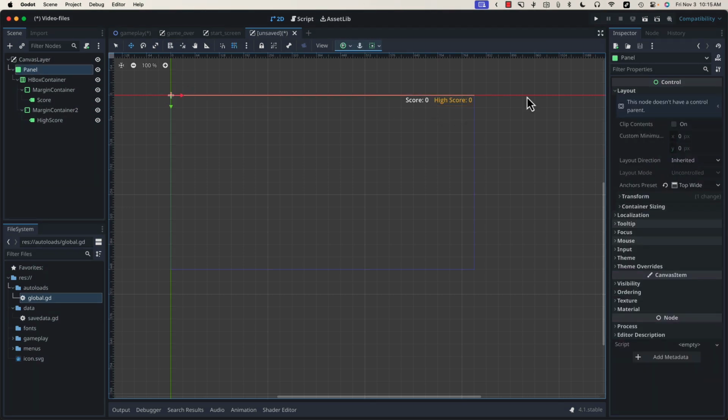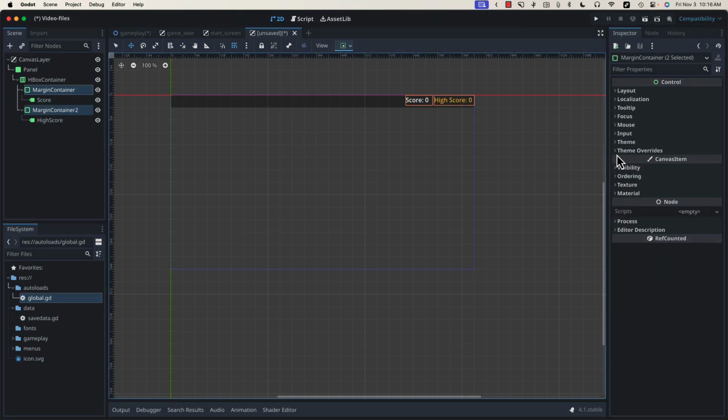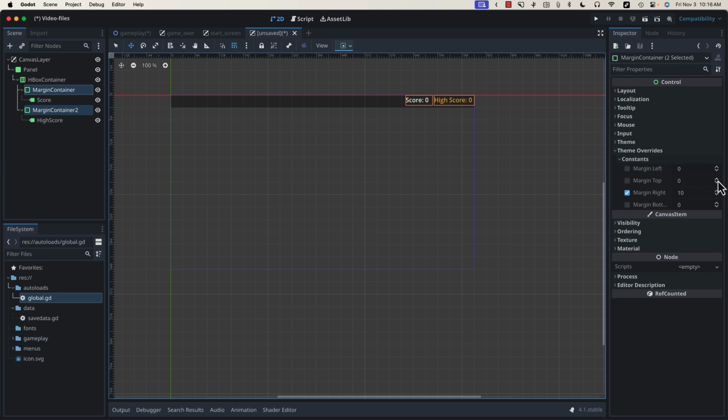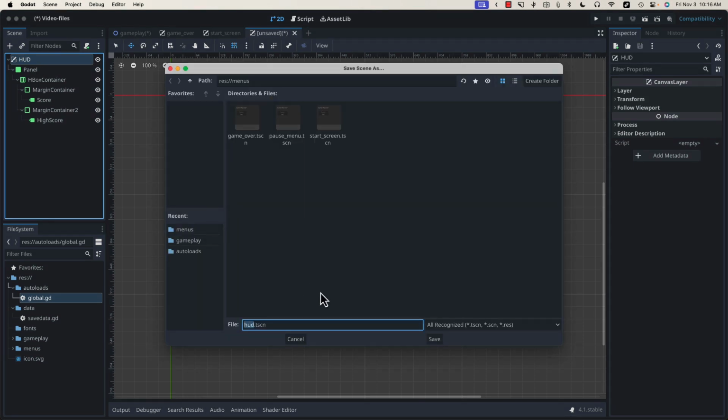If we want the HUD to be an entire bar, we can give it a minimum height of 32 to make it fit nicely in our grid. With a visible background, now our text is no longer centered vertically. Let's select our margin containers, come back into our constants, and add some padding on the top. There we go, that looks pretty good. Let's name our layer HUD and save this in our menus.